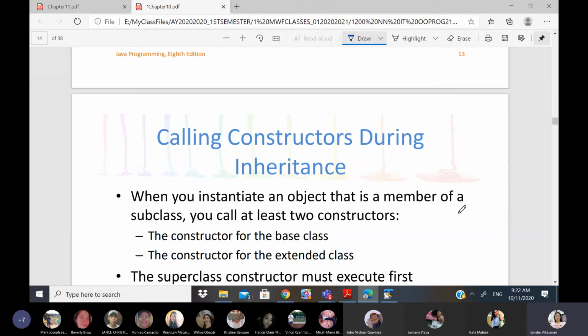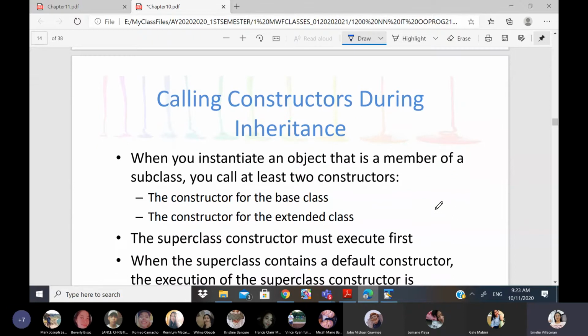So when you instantiate an object that is a member of a subclass, you call at least two constructors. So bantayan na nimo no kay ang subclass ra ba ni tawag sana siya sa parent. Okay, mao ni siya ang iyang buti pasabot. Kung naghimo kuno kag object sa subclass, okay? Ang first nga nahitabo is tawag sana siya sa constructor sa base class or superclass before sa iyang self.